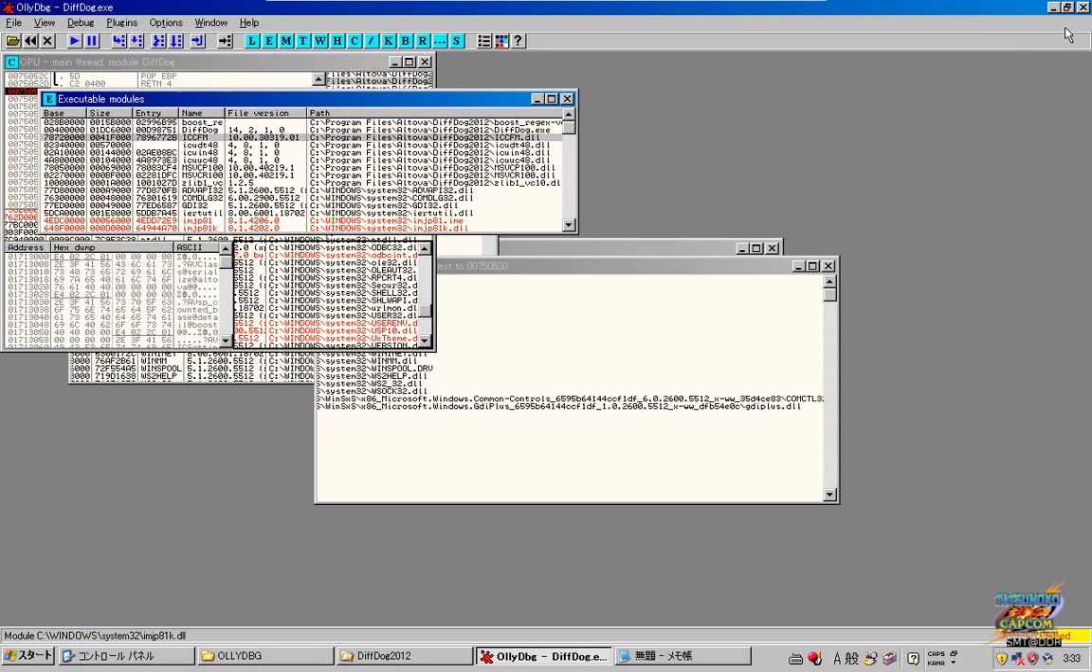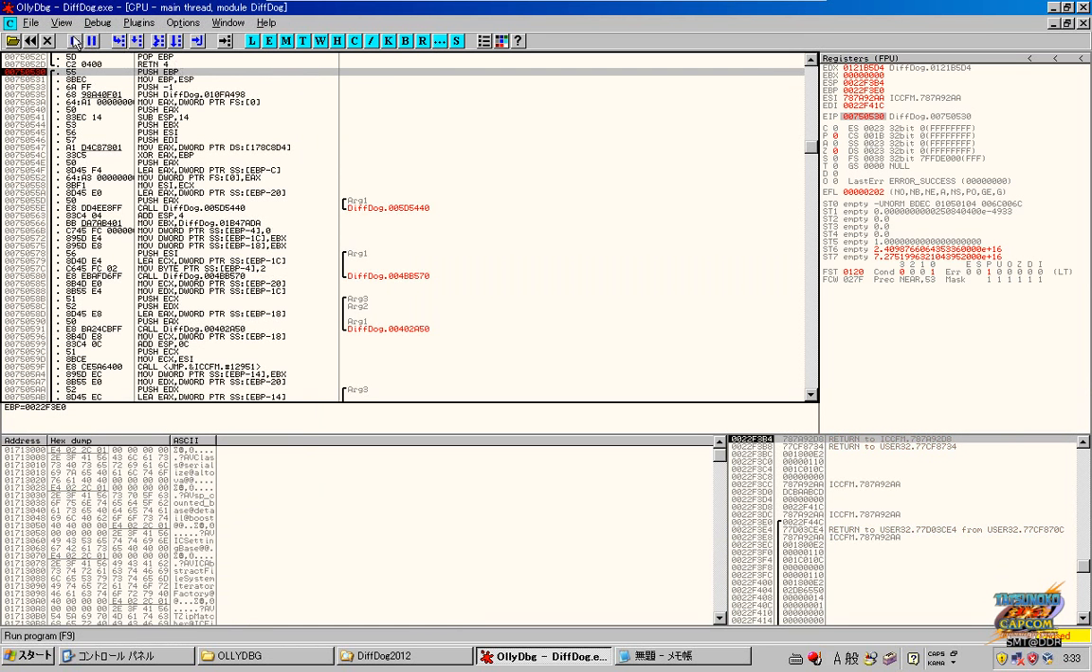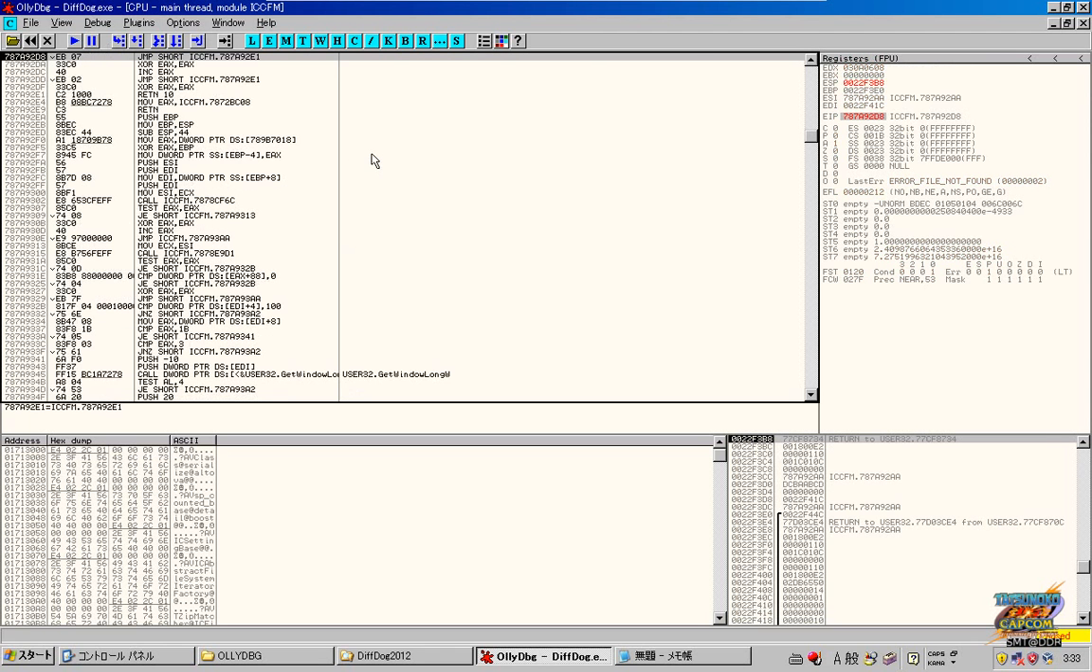Actually, let's go back right here. There's no branching at all here, huh? Okay, so let me just run to return. That's what this is: execute till it hits a return. Okay, so it did hit return. Okay, boom. Let's see here.